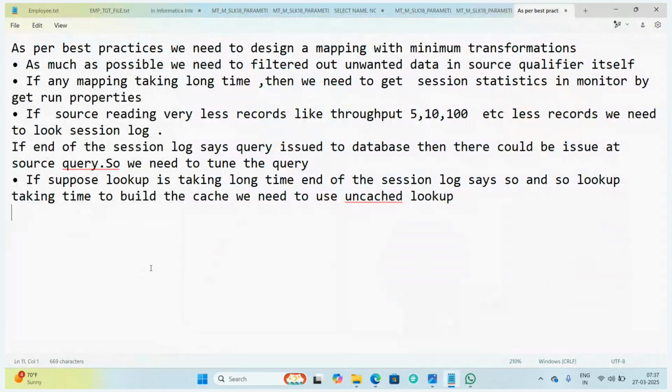Okay, so with respect to performance tuning, as much as possible we should try to design our mapping with minimum transformations. With a lesser number of transformations we have to build our mapping, because the moment we increase the number of transformations, the load on the mapping increases. For example, in a place where we are using two filter transformations, instead of having two filters, we can go with a router.